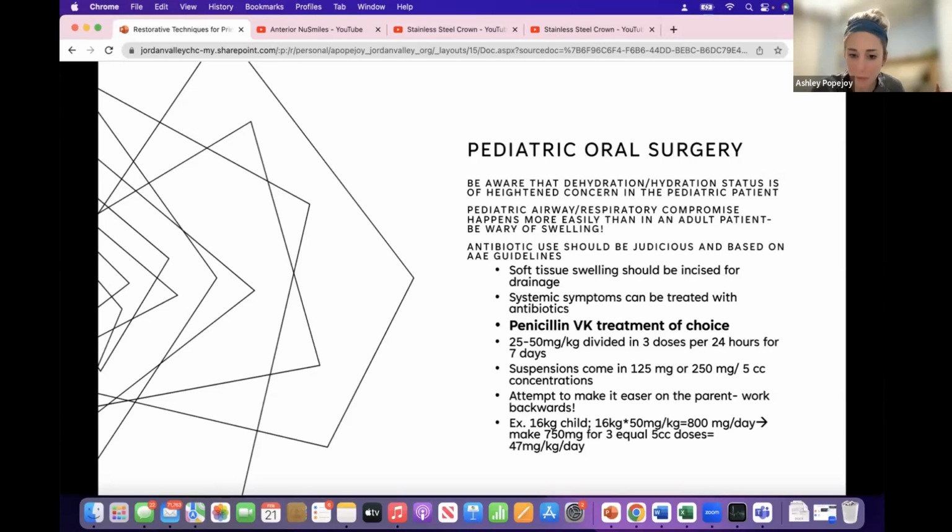So for example, if I have a 16-kilogram child, if I went with the maximum dose of 50 milligrams per kilogram, that would come out to 800 milligrams per day, which is going to end up being a more difficult amount for the parent to measure out if you divide it by 3 doses. So if I have them take 250 milligrams every 8 hours, it will make it exactly 47 milligrams per kilogram per day. And then all they have to do is do 1 teaspoon.